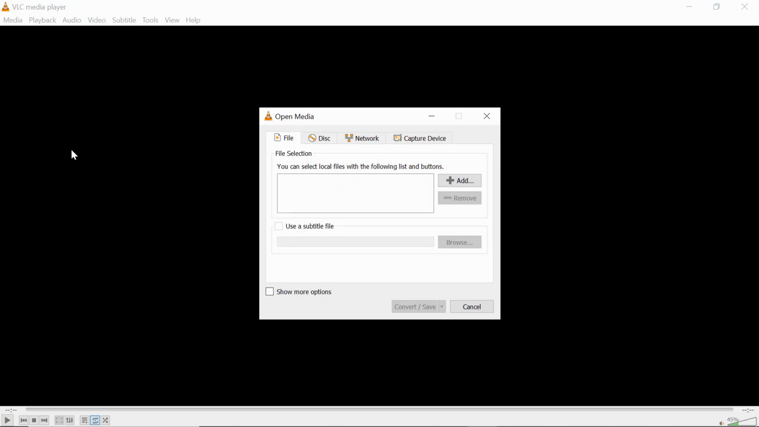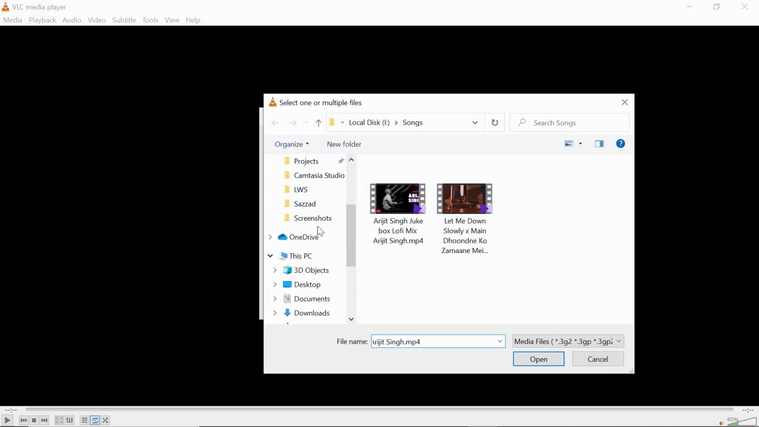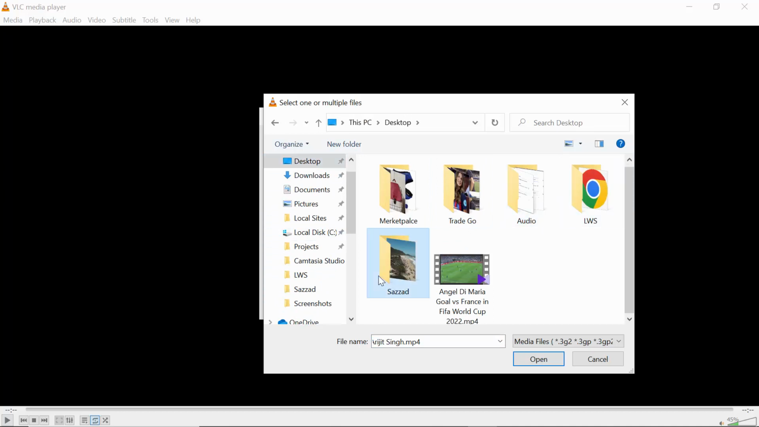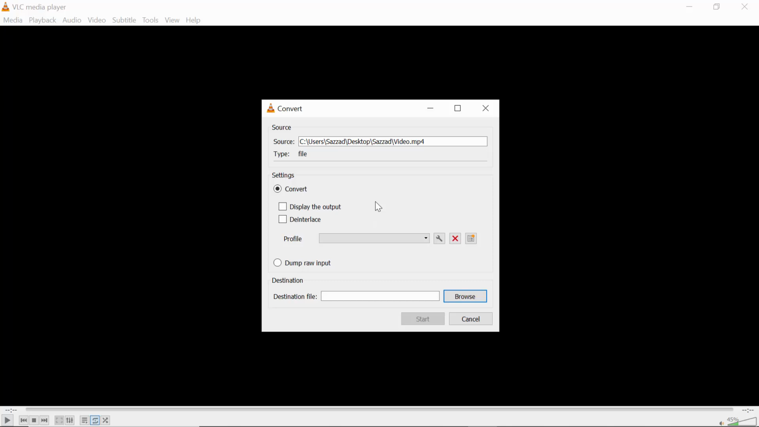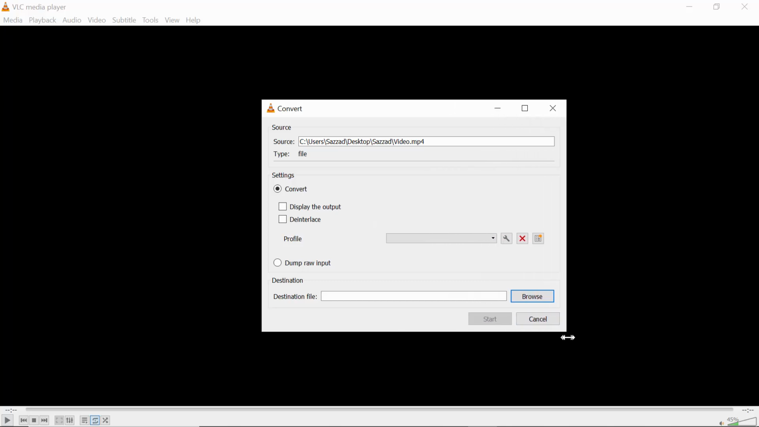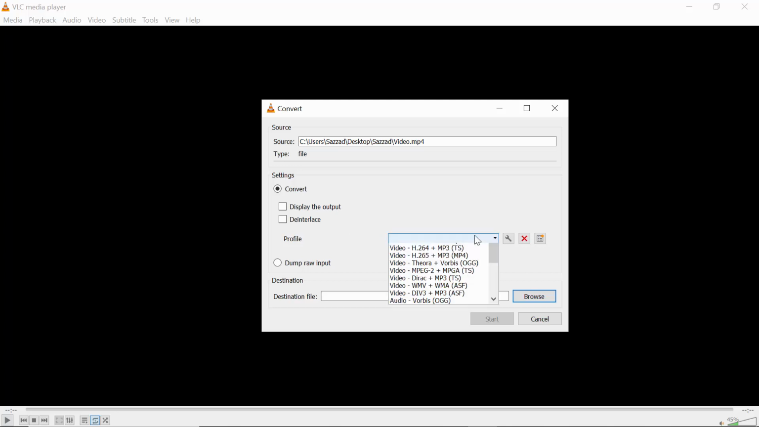Here you have to select the file location. Here, as you can see, my MP4 file is on the desktop. Select this. Then click on convert and save. Here you will see an option. As you can see, the first option is profile.